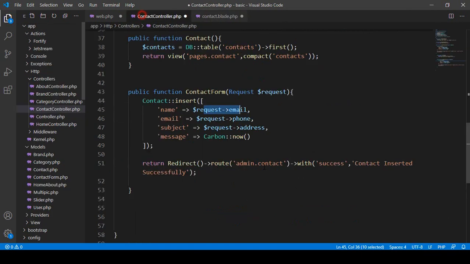So here we have to add our request ones. I name it as name, that will be email, that will be subject, and that will actually be the request one. So better I paste it. So that will be our subject, that means the message, right?